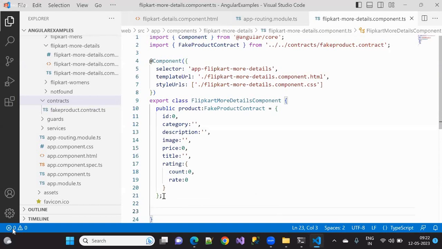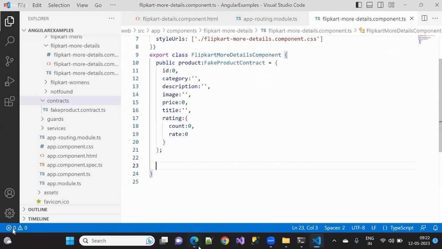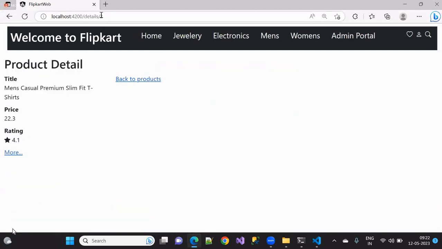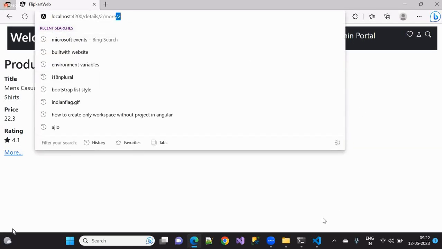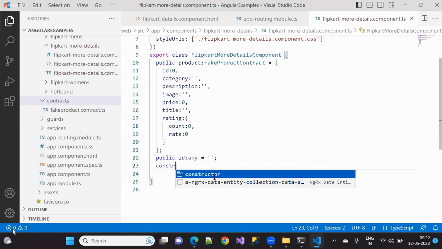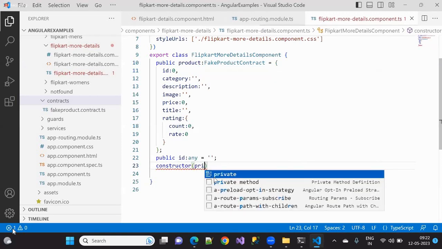Now, whatever ID the user has provided with respect to this one: when I go to the home detail, in the detail I read an ID from here, right? And at the same time, when I click on more, I'm opening the Flipkart more detail component. At that time also we have some value here. I need to get that particular value. So how could I get it? To do that, I use ActivatedRoute. Before that, I'll create a variable public id, which is of type any. And then we're supposed to have a constructor and inject it.